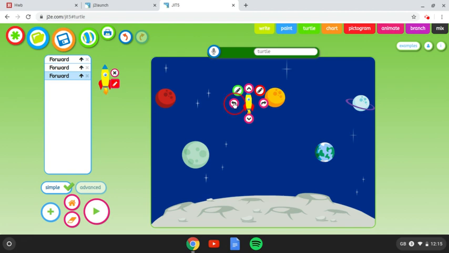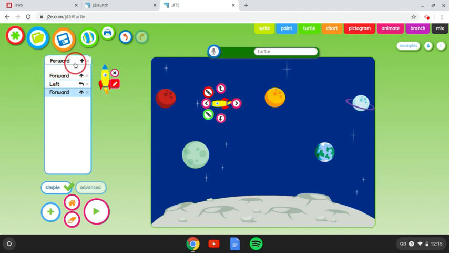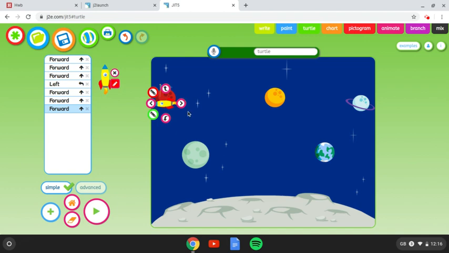Obviously, I'll need to turn it now. You'll see that when I'm doing this, what's happening over here on the left is that it is writing a code for me. And that's the code on how to make this rocket get to the red planet. Okay. That's the very simple version. There's also an advanced version, which once your children get the hang of this, you might want to have a go at that as well.